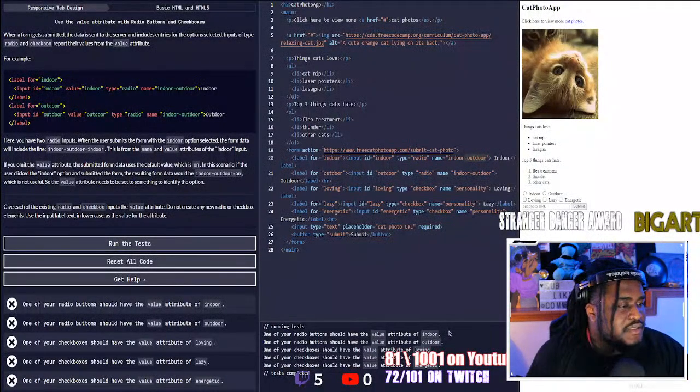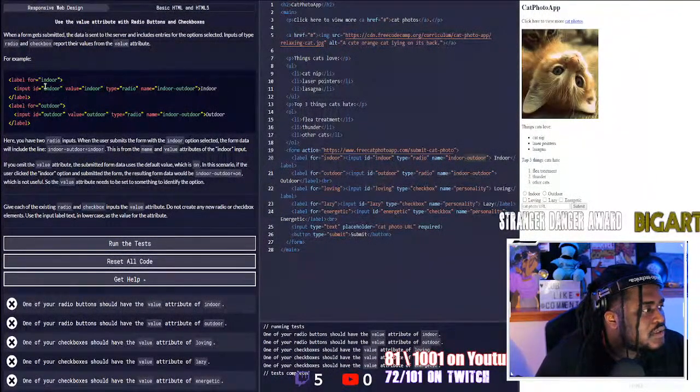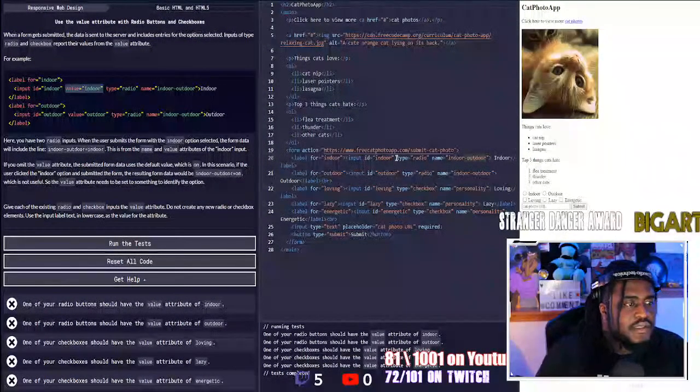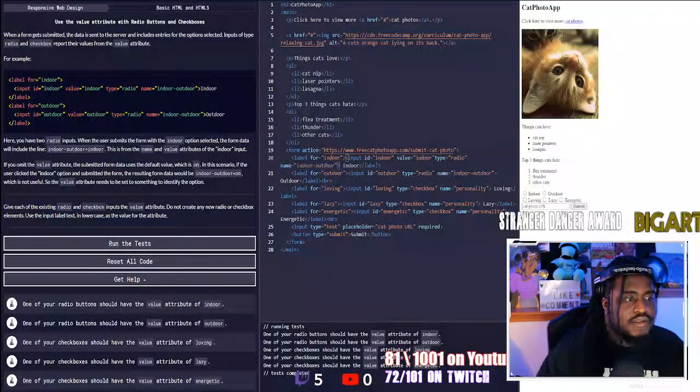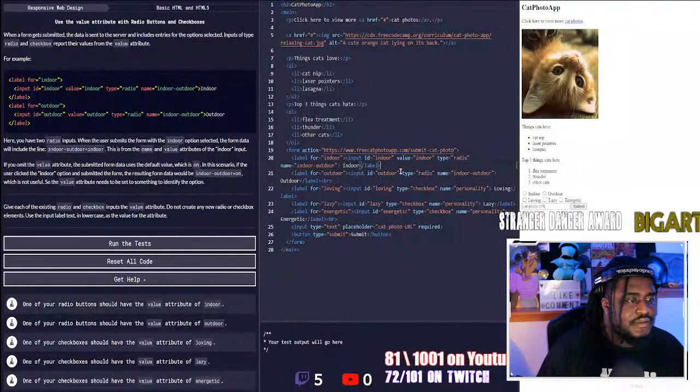All right, let's take it from the top. One of your radio buttons should have the value attribute indoor. Oh, I need to add the value. I need to add it. So it's right up here. I just need to add this to this. This is going to be outdoor instead.